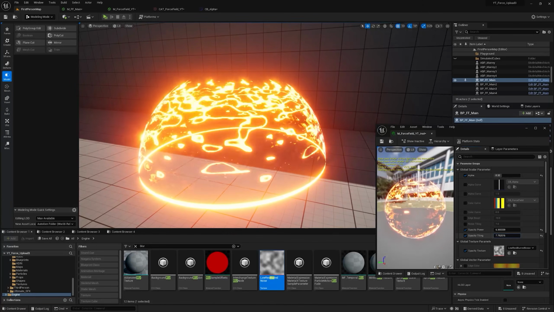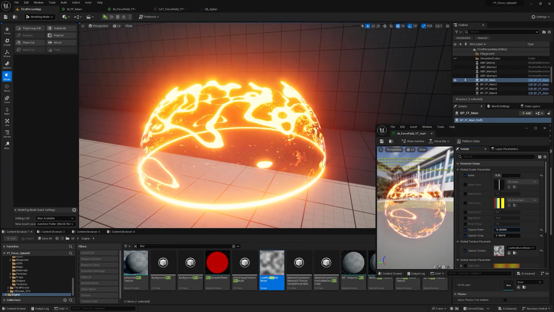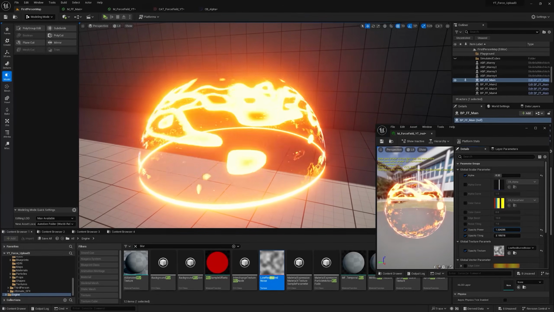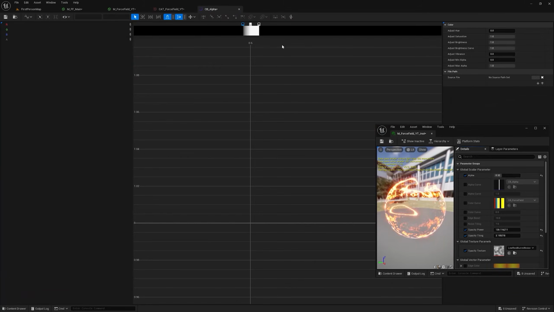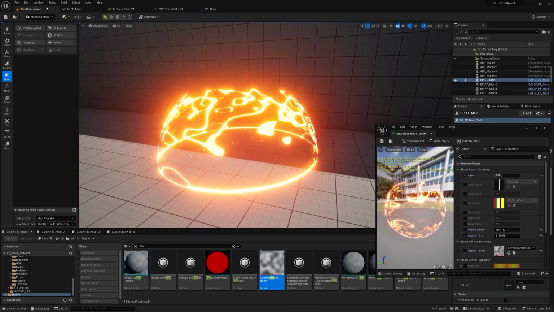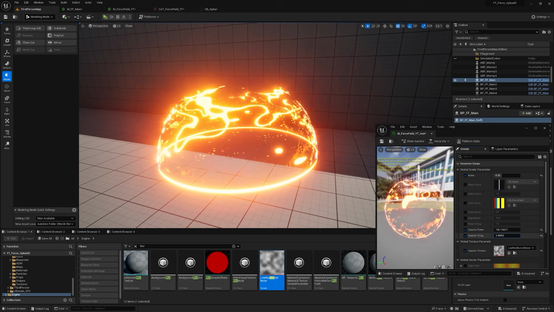And now we can change the tiling and increase the power or decrease it. We can also go to the curve here and move it closer and closer and move this closer too, and increase the tiling again.